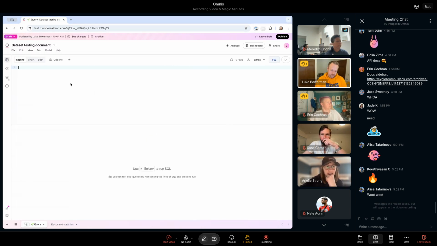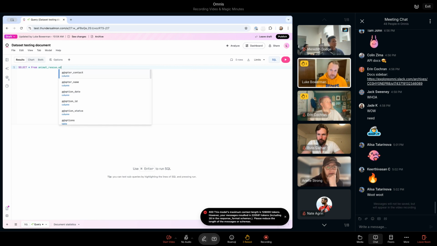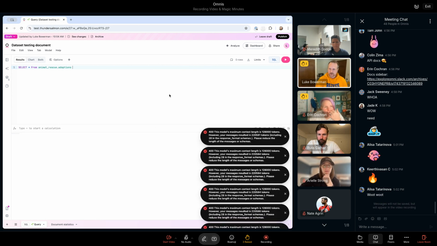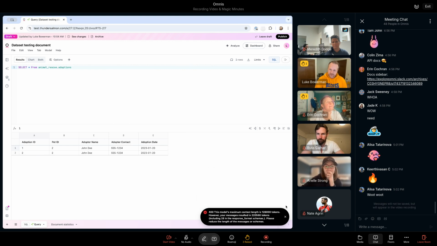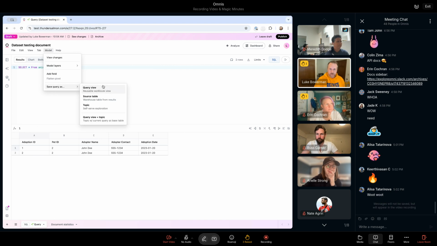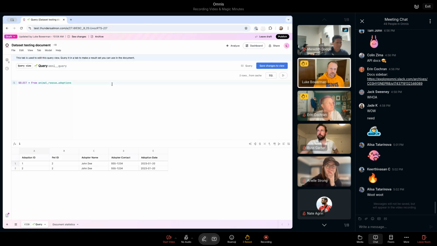It worked yesterday. Select star from animal rescue options. There we go. Let's try that. Ignore this nightmare, that's just my local. Thank you. Yeah, so I did that. I should be able to do query view. Boom, done. So now it's a query view.